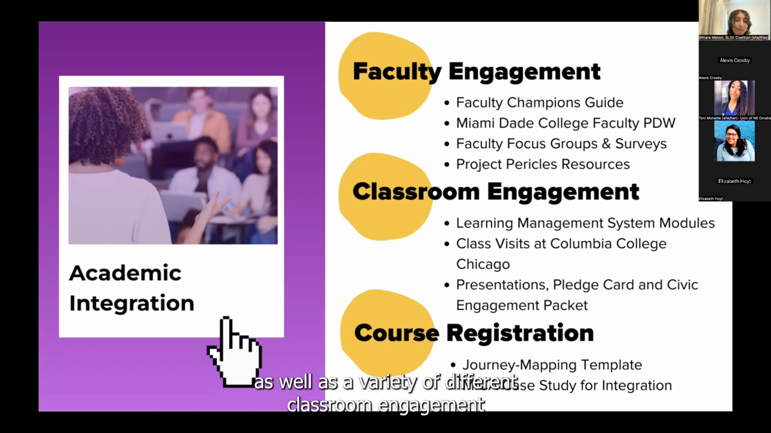of different classroom engagement tools, including modules that you can integrate directly into learning management systems like Canvas and Blackboard, and some different examples about doing class visits, and different sample materials for class visits in particular. And then we also have some case studies on integrating into the course registration process. We can go to the next slide.